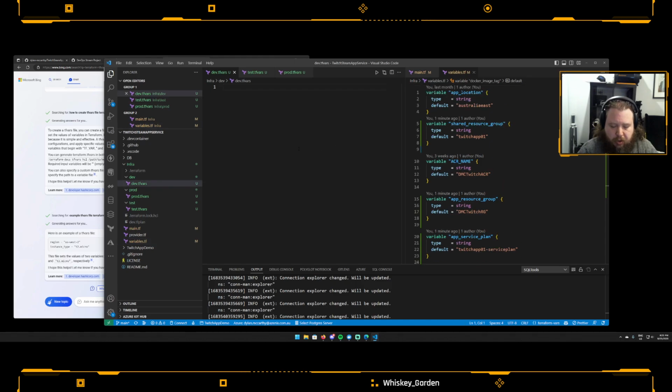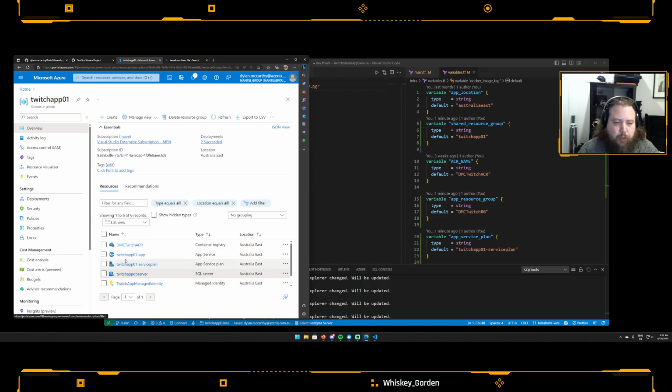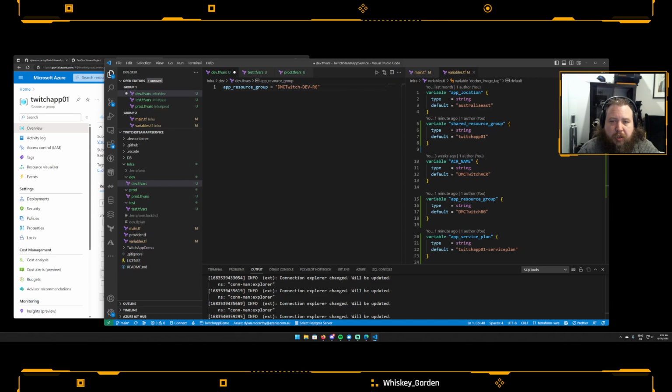Now we should set up our dev vars. So we leave the shared resource group and all that stuff will be the same, but the app resource group will be equal to DMC Twitch dev RG. I'm just going to check what I used. So I used Twitch app 01 here. Yes, I should. I'll just do this one here. Actually, I'll do it this way because I am in my Visual Studio, so I don't need to share this with other people. So that's okay. I can kind of leave it there, and then we'll do the same for the service plan. Now I'm feeling that this needs to be lowercase. So Twitch app dev plan, we'll call it service like that.